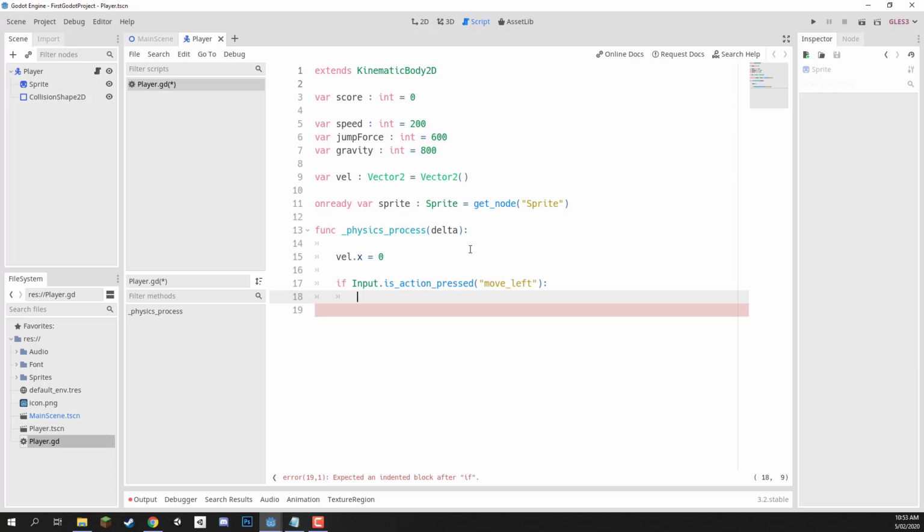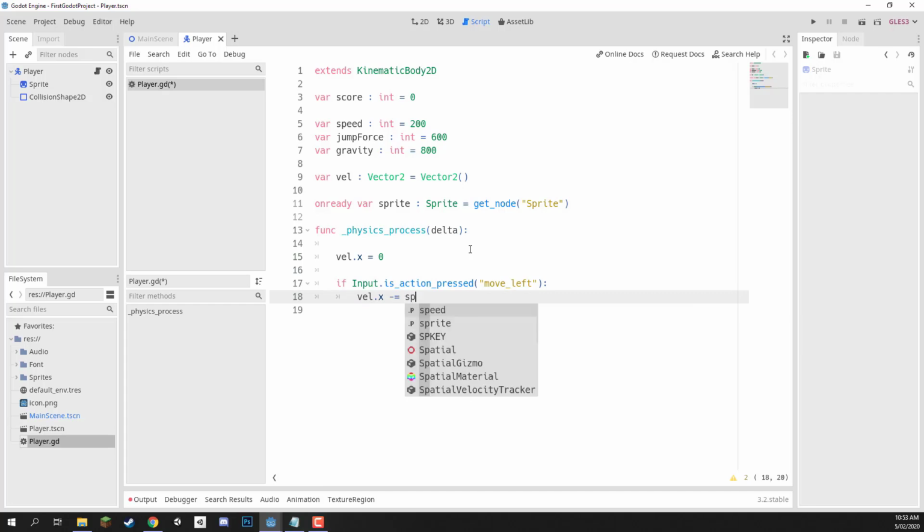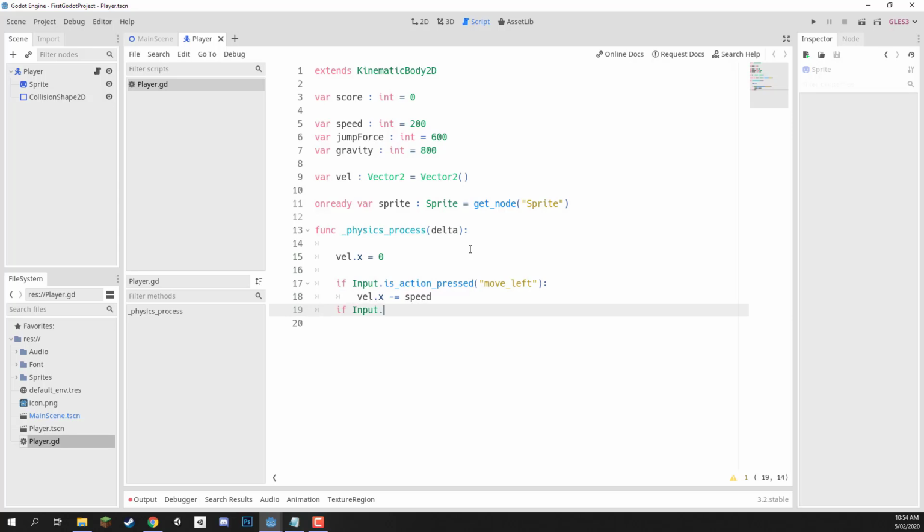So if we are holding down the left button, the left arrow key, we want to set our velocity on the X value to be equal to negative speed. So I'm going to go vel.x minus equals speed. And then we also want to have it so that if we are holding down the right button, we are moving positively. So we can go if input.is_action_pressed move_right, then we want to go vel.x plus equals speed. Okay, so we got this vel.x value here, which we are changing based on the keyboard inputs.